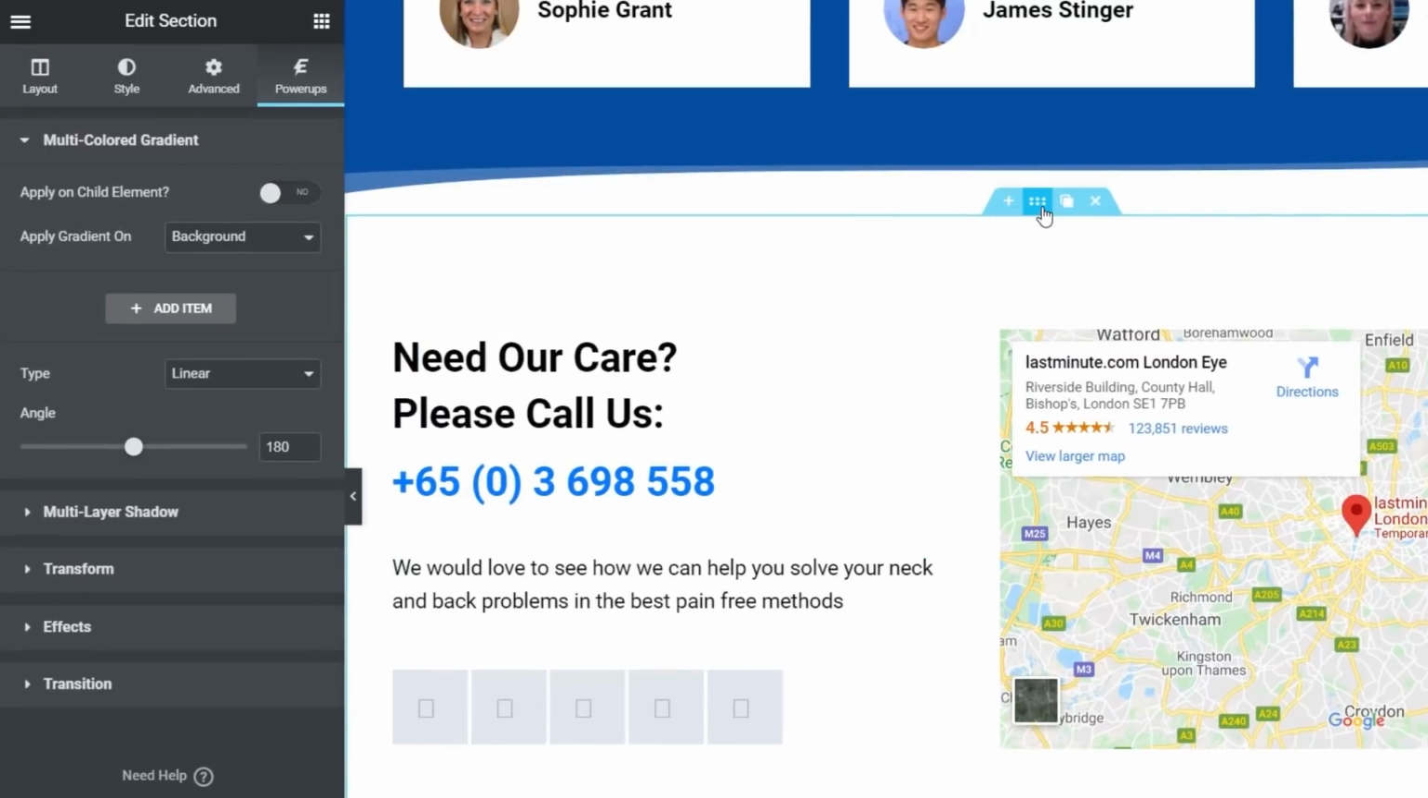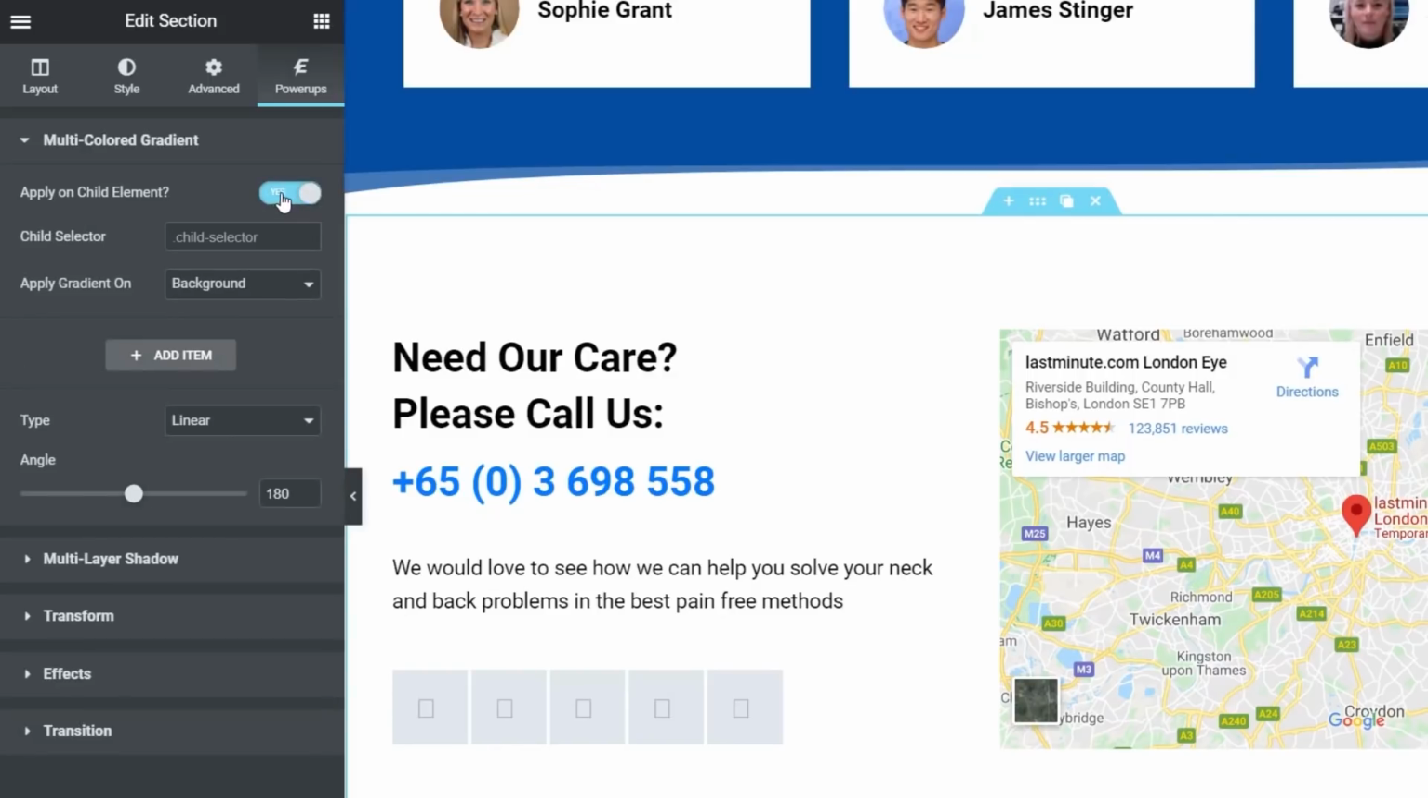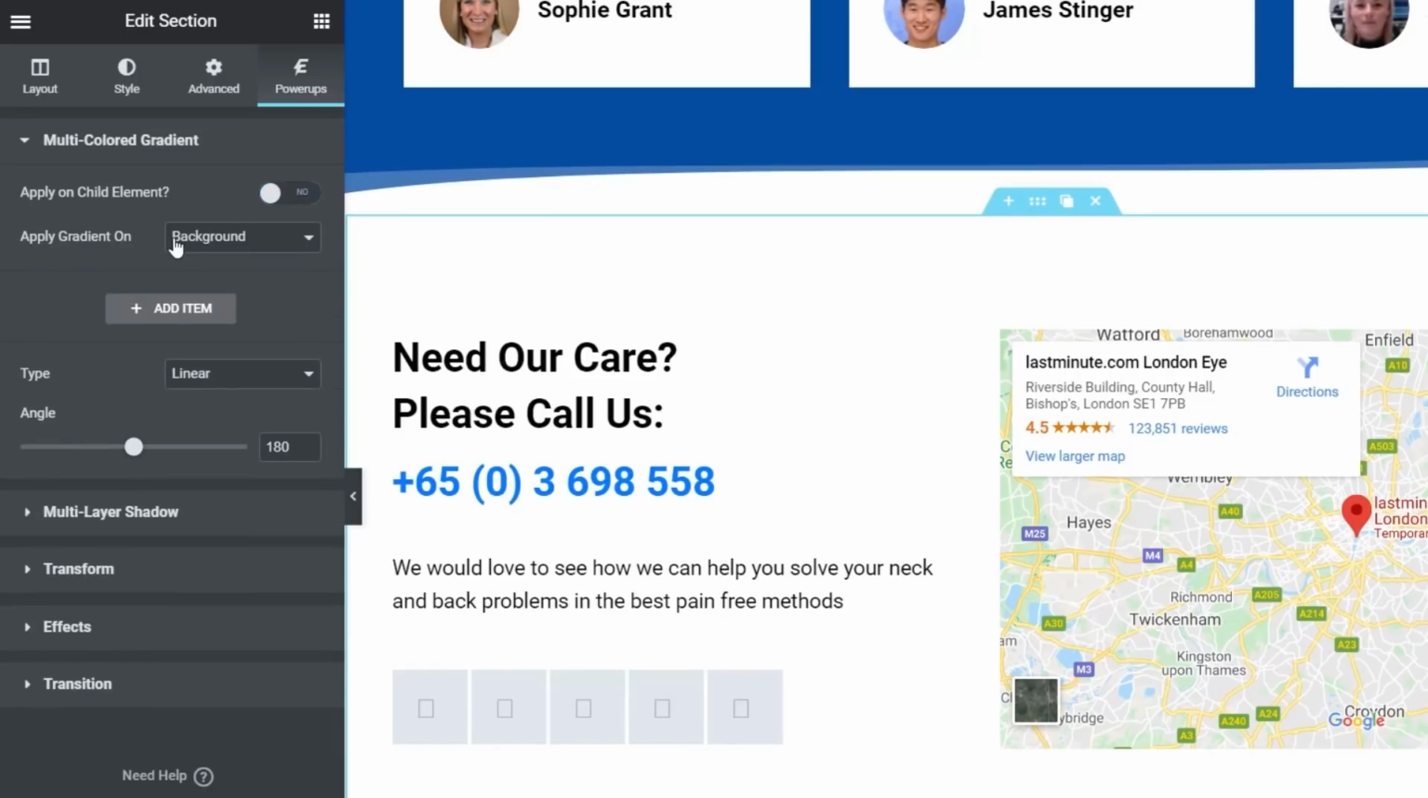So what we're going to do is select this section, and from the power ups option on the left hand side, inside there you can see we've got multicolored gradient. We can apply this to a child element if we want to, so you can select that and choose the child selector you want to use. I'm not going to worry about that. I'm going to keep it really super simple and apply the gradient to the background. However, you can also apply it to text.